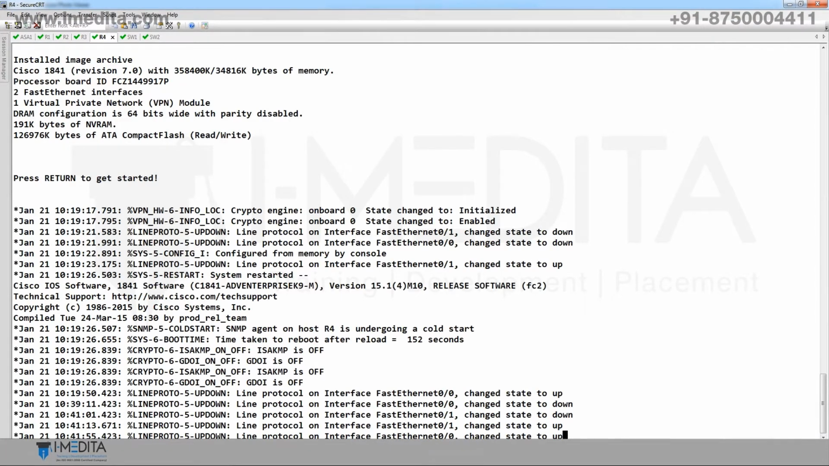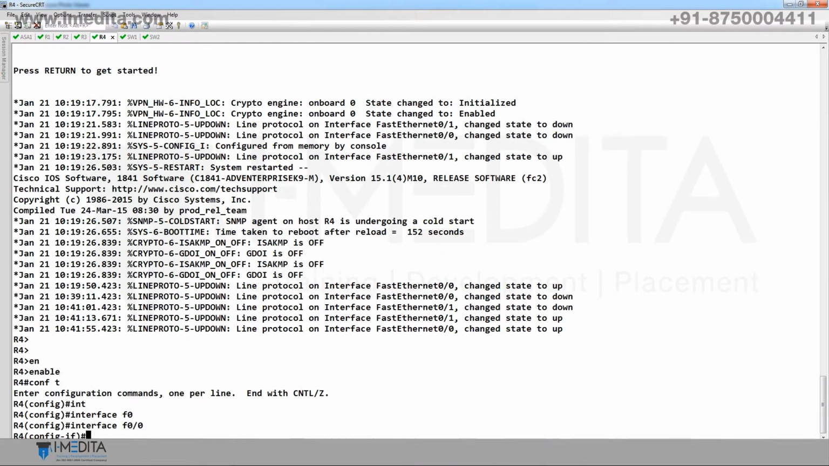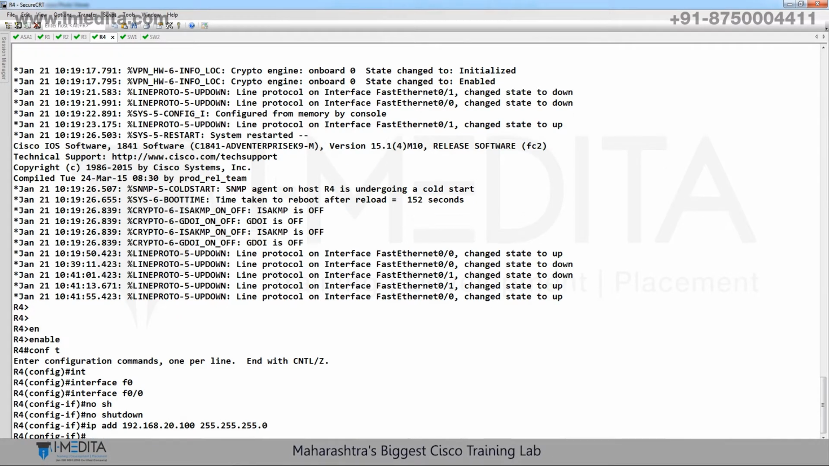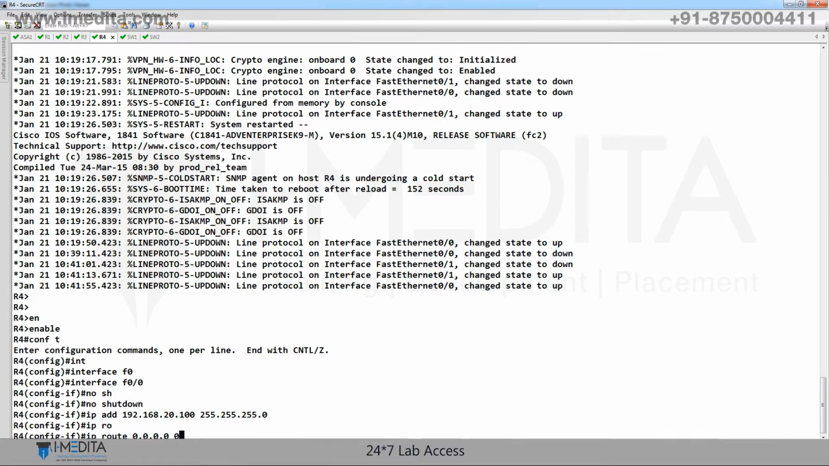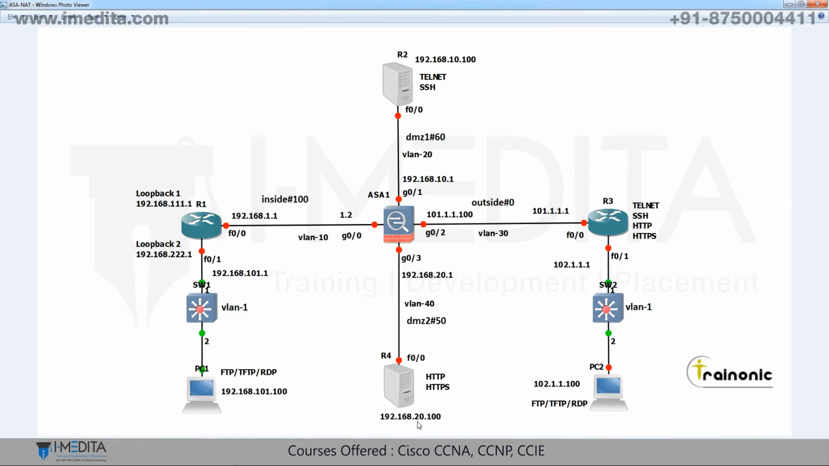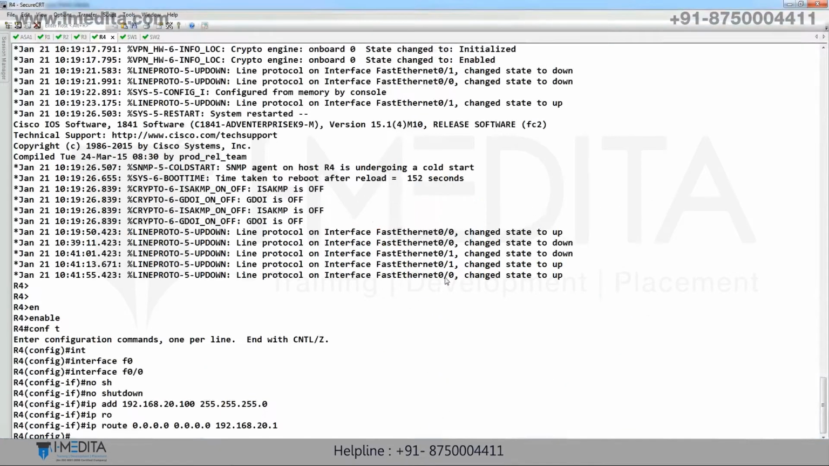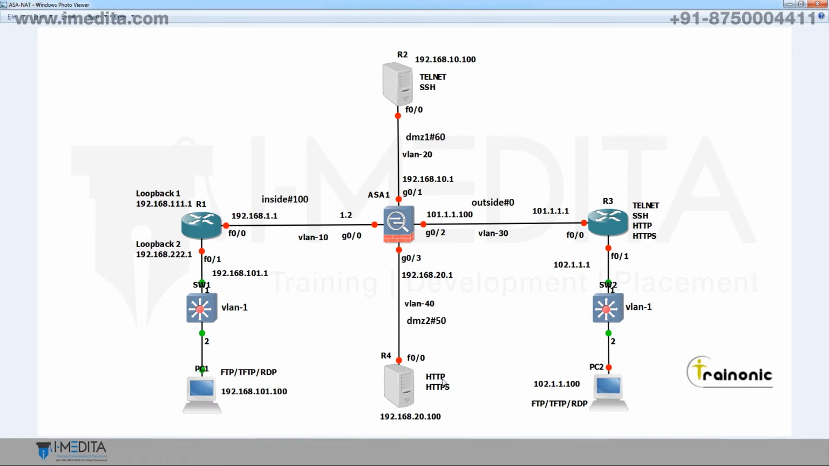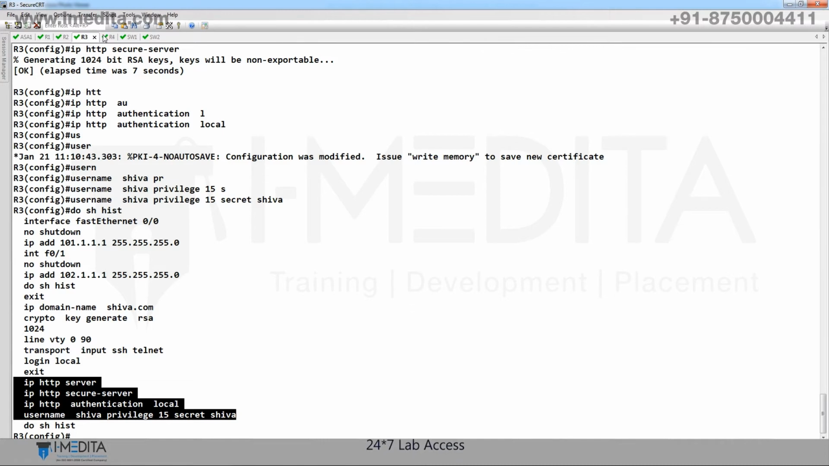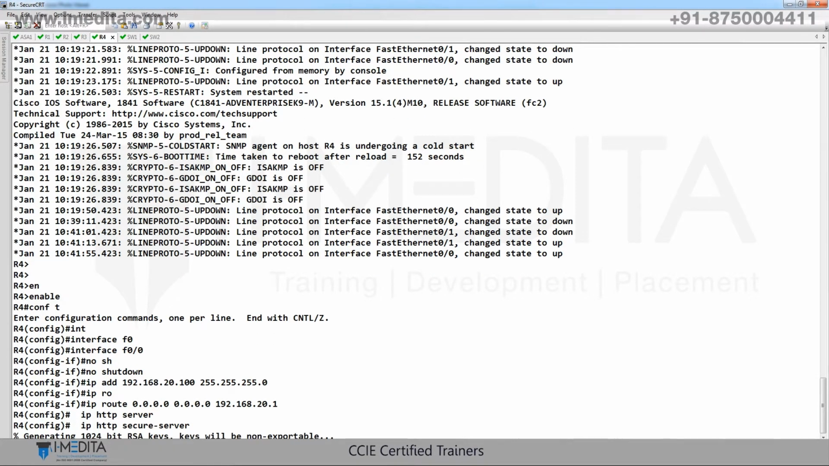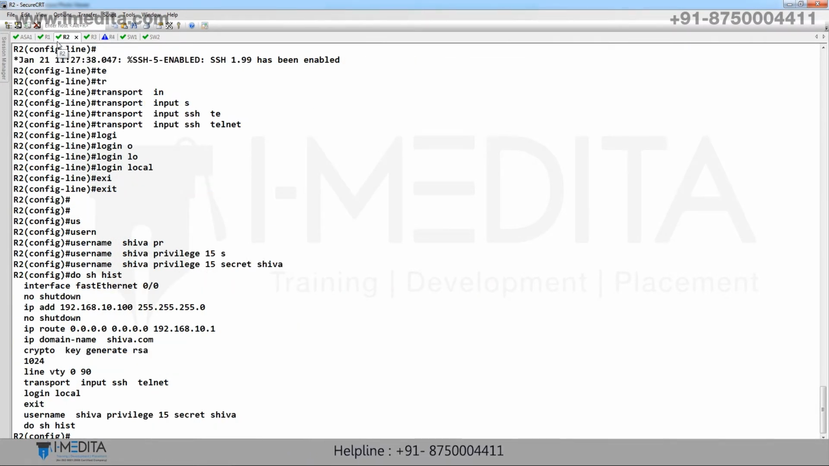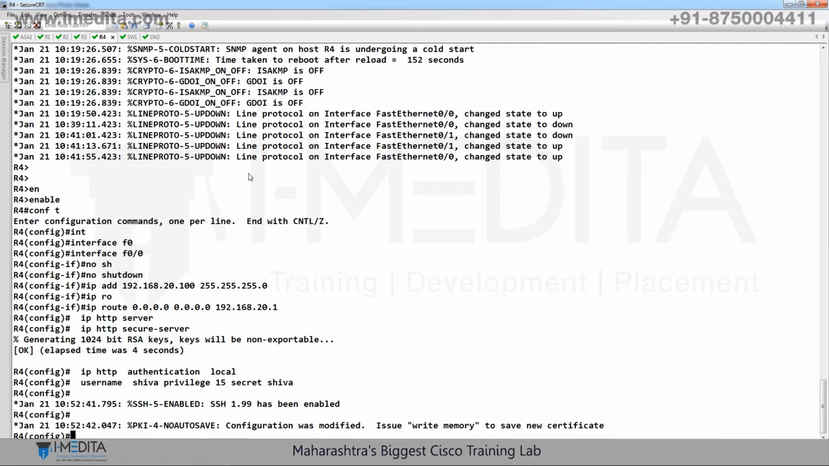Then we have to go to R4. F0/0, its IP address is 20.100, gateway 20.1. Then we have to enable here HTTP and HTTPS. So copy these commands. Done. R1 ready, R2 ready, R3 ready, R4 ready.